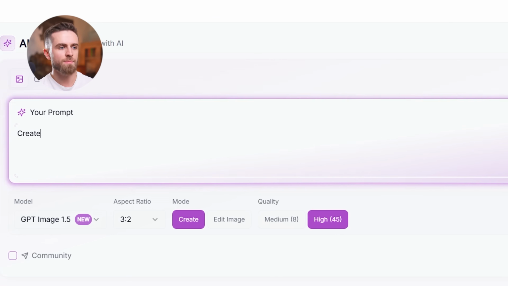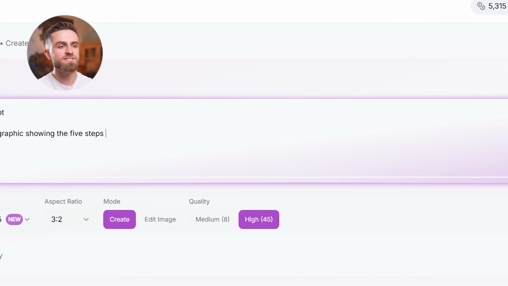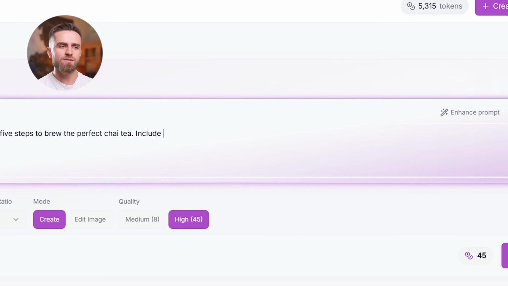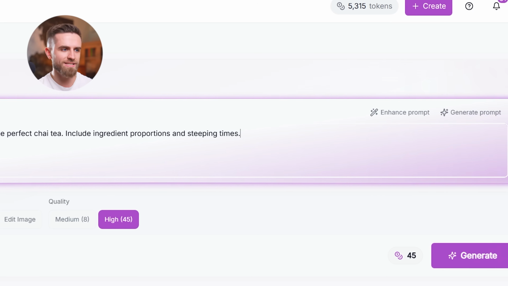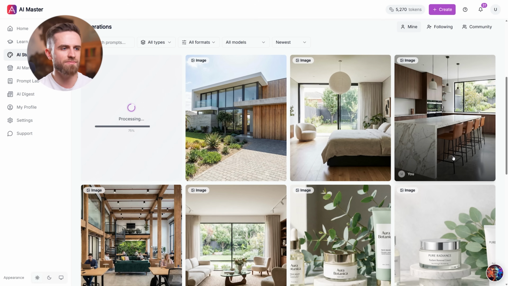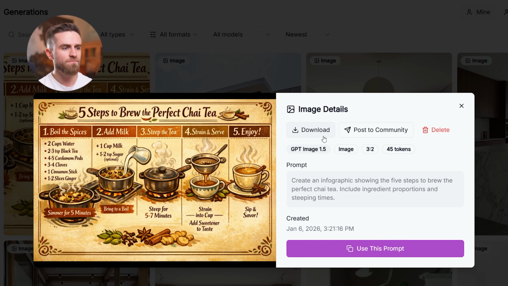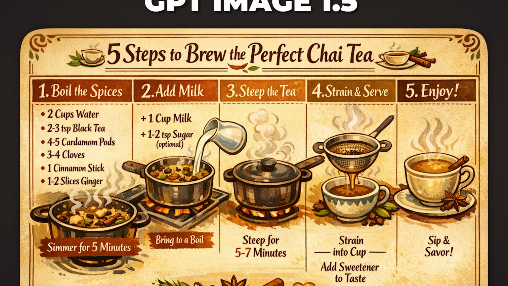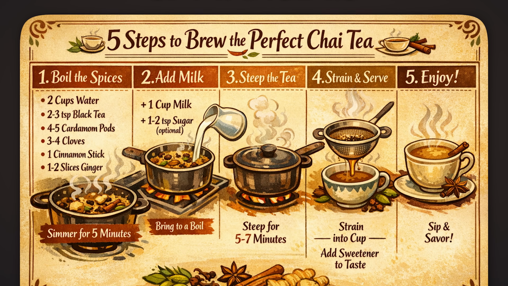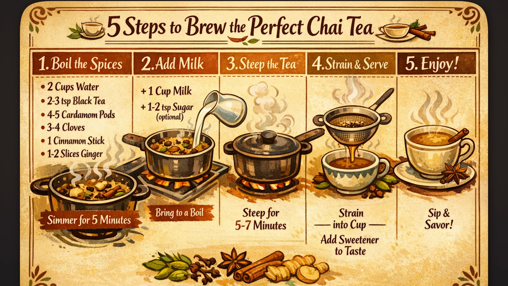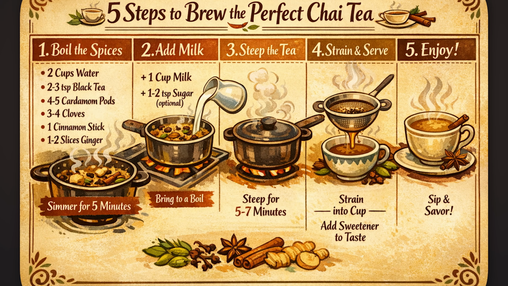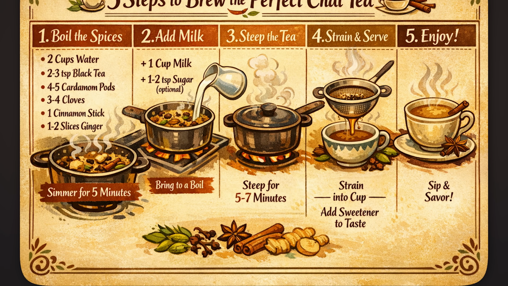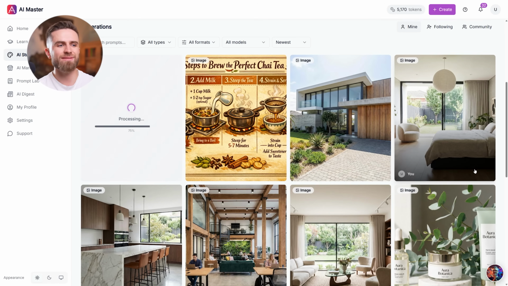Let's test whether search grounding actually improves accuracy. Prompt: create an infographic showing the 5 steps to brew the perfect chai tea, include ingredient proportions and steeping times. GPT generates an infographic that follows the prompt structure. 5 steps, ingredients, and timing are present. The recipe is broadly correct for masala chai, but some details are generalized. Proportions are simplified. And the process reflects a common average version derived from training data rather than a specific sourced recipe. But what does Banana do in the same scenario?